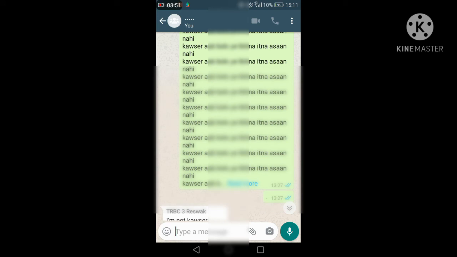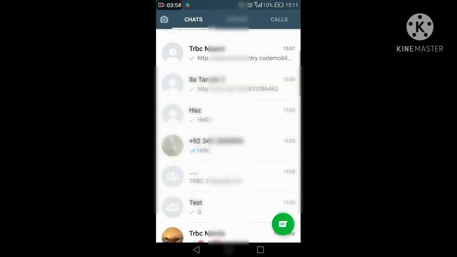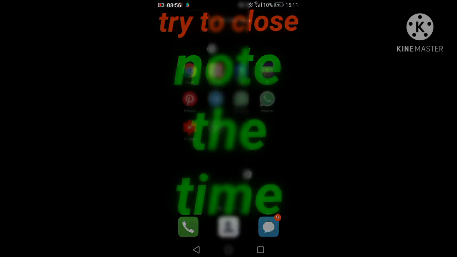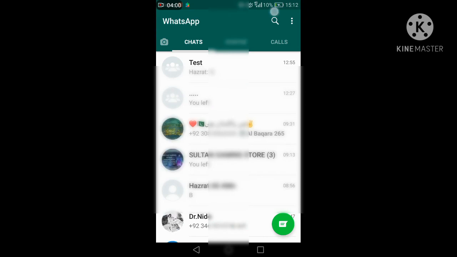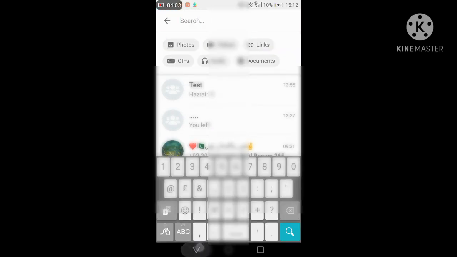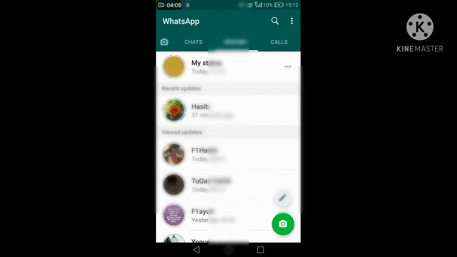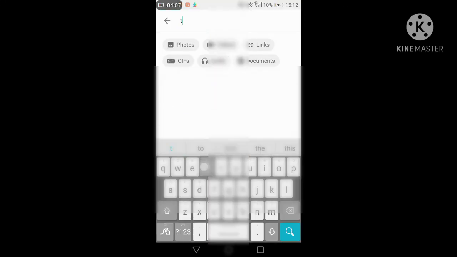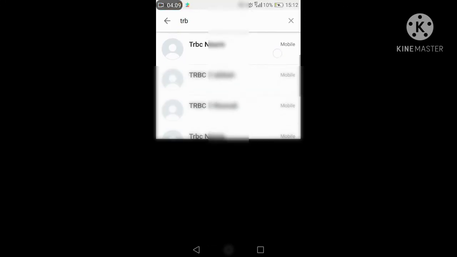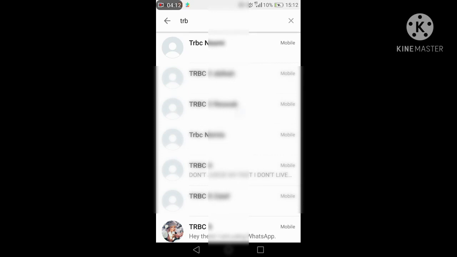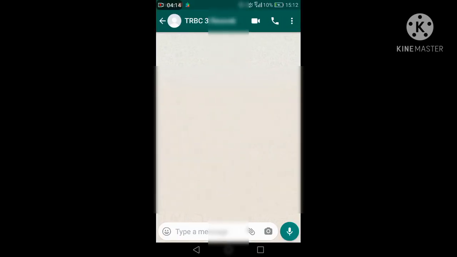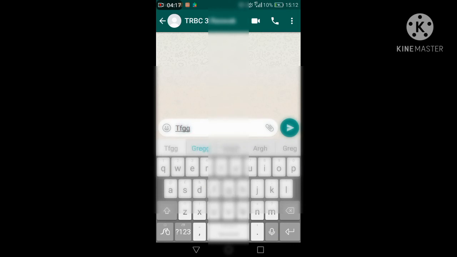And the second thing is to open another WhatsApp account. In that other WhatsApp account you have to enter their number. Now you can see that this person has not blocked me. If I send a message, this message will be delivered and seen by them. This is the easiest way.